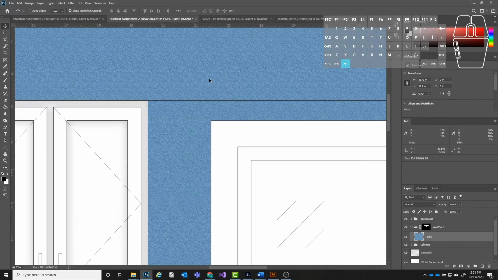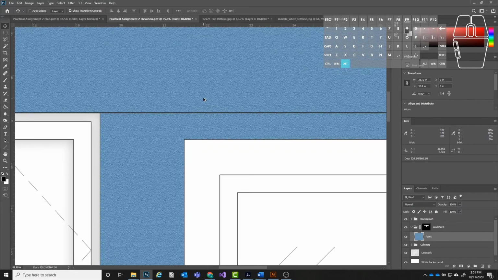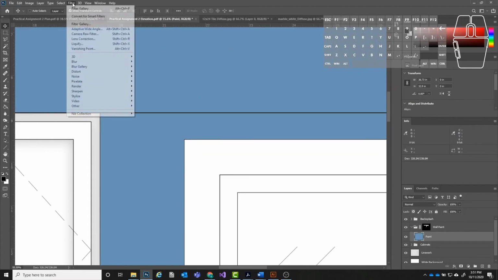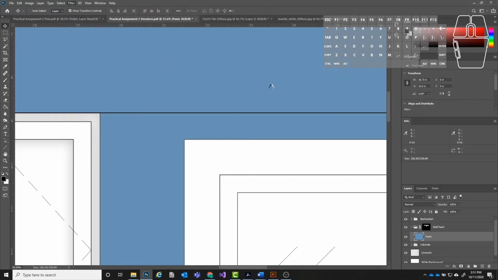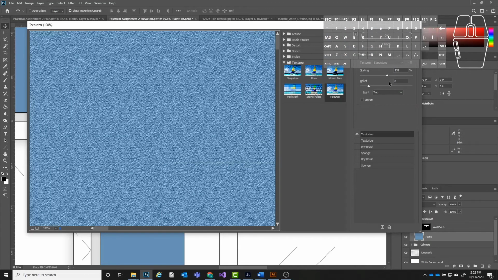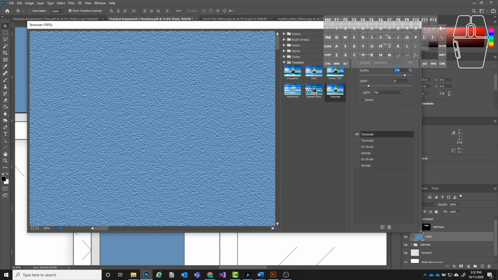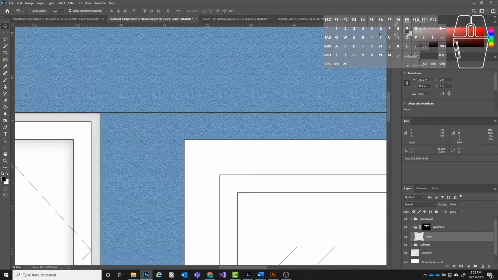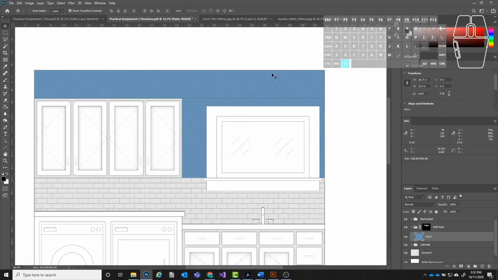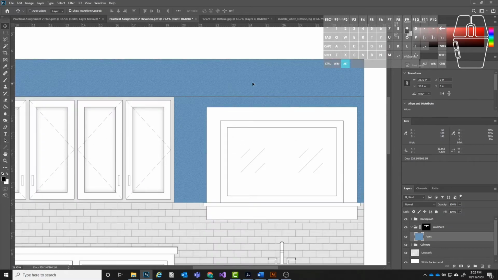And then that was a pretty small scale. So let's do that one more time. Filter gallery. Turn up the scale a little bit more. Click OK. And that looks just a little bit better. So now you can see that there's a little bit of a difference in the material between the wall and the cabinets.